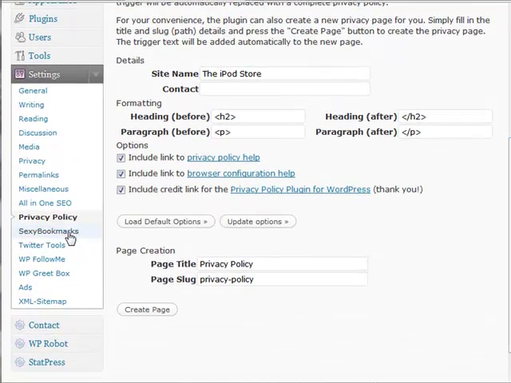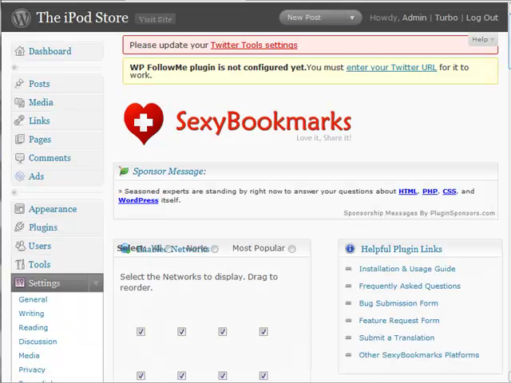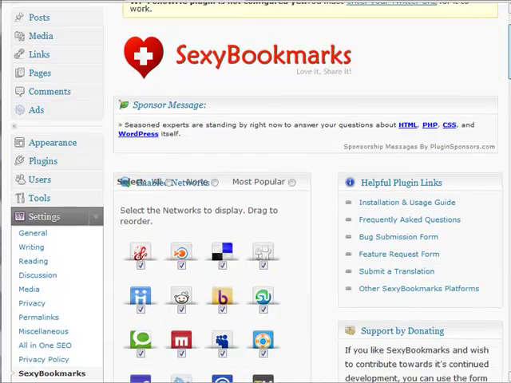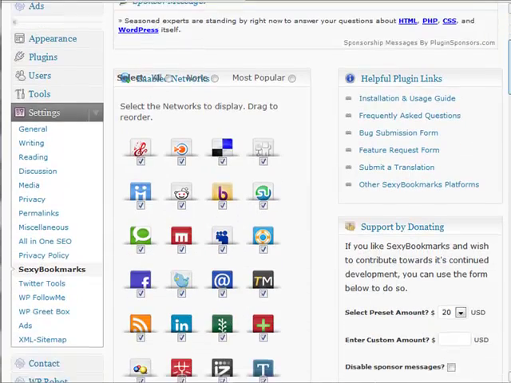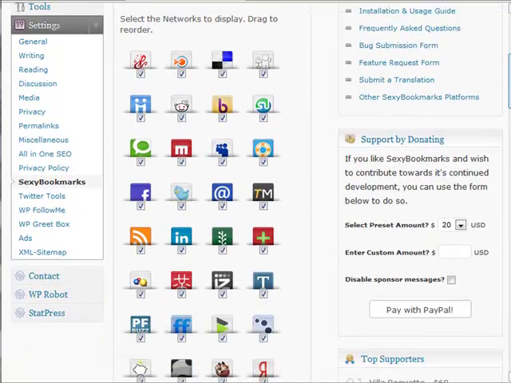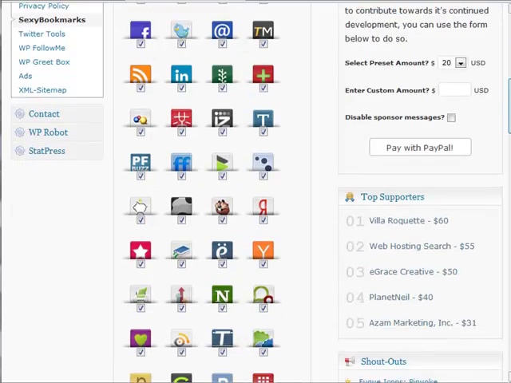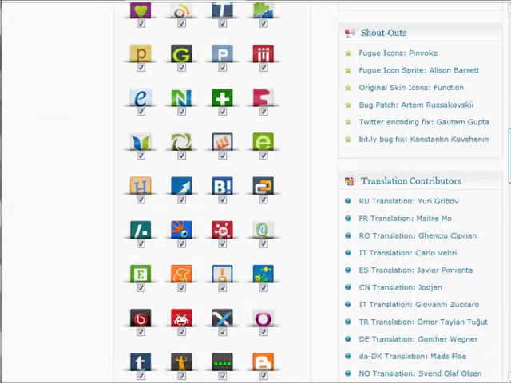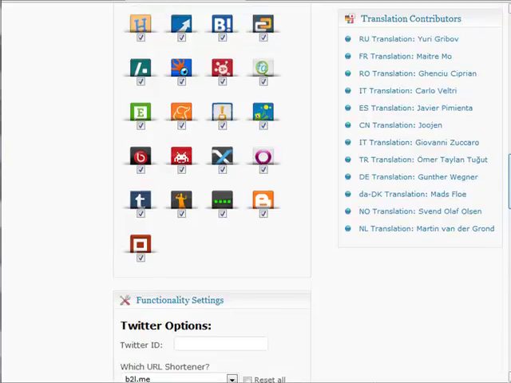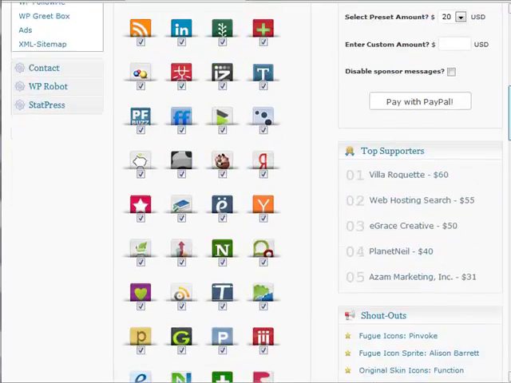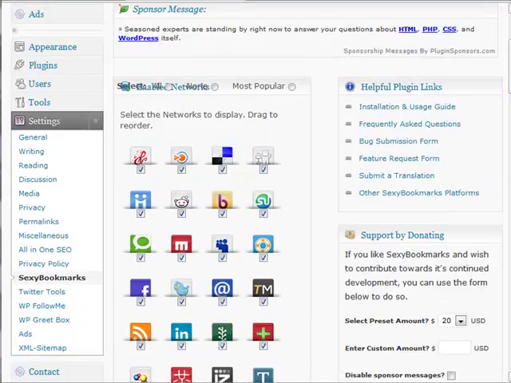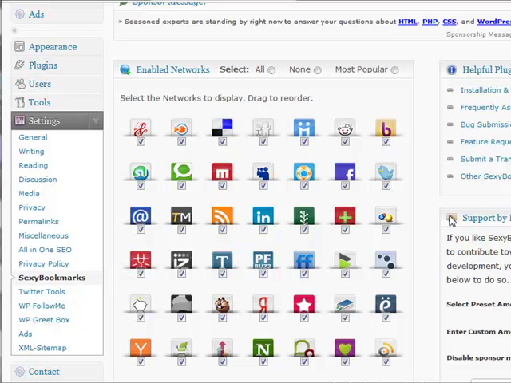Sexy bookmarks. This is the other plugin. And what this actually does, this creates a set of bookmarking icons, which is very easy to set up. You literally just choose which ones that you want to use. It's entirely up to you which ones you want to use. First of all, I click None.